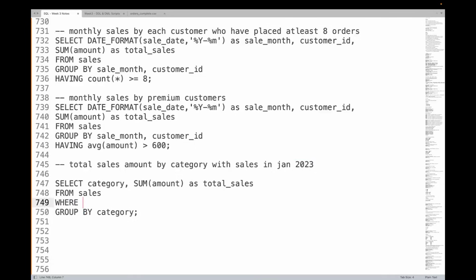Where, what is the name of this? Sale date, right? Column name was sale date. Sale date now has year, month, and date, right? All of these three things are there. If I want to extract month out of it, we can just say month like this, and we will be able to extract month out of it, right? And we can just compare whether it is equal to 1 or not. Because if it is Jan 2023, then month should be 1, and we have to compare the year also, because data might be for different years.